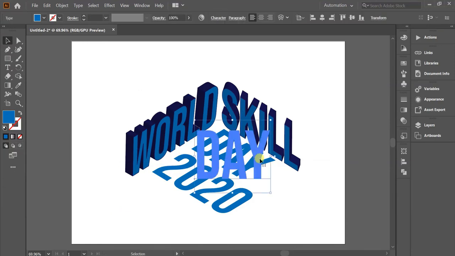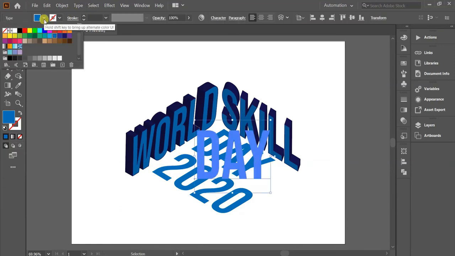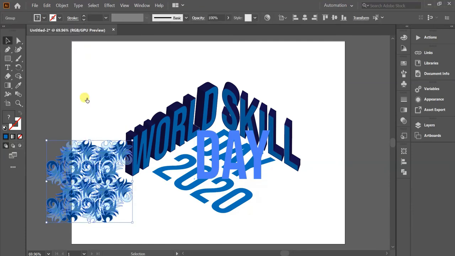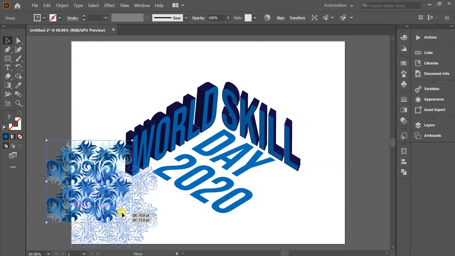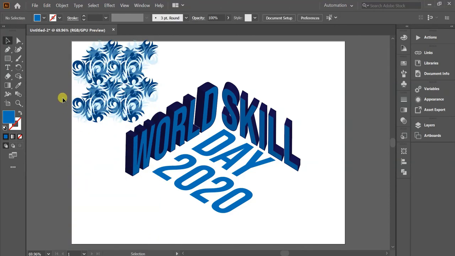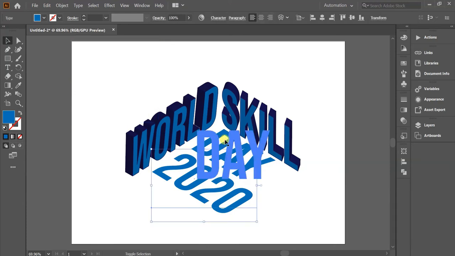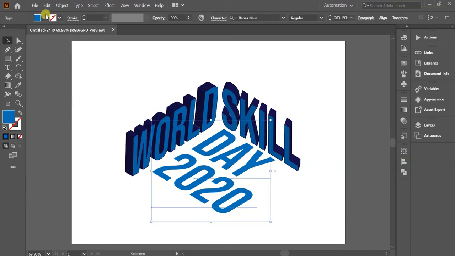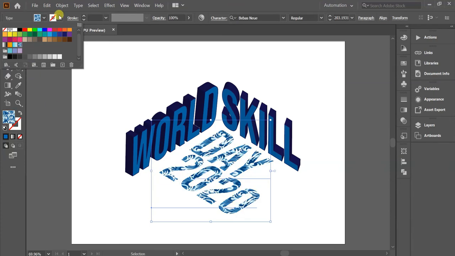So now select the day and I'm giving it this pattern I've created. If you want to know how to create a pattern, do let me know in the comment section below. So now I will select day and 2020 and go to fill and select the pattern fill and give it a white outline.